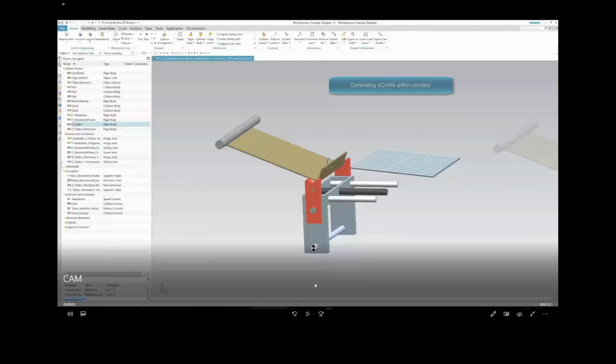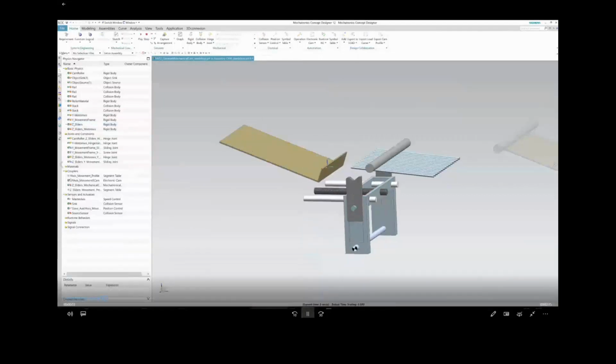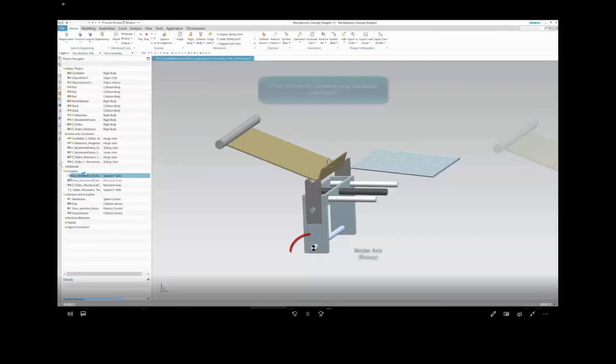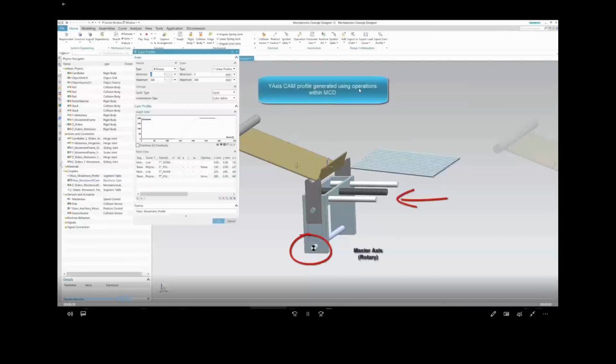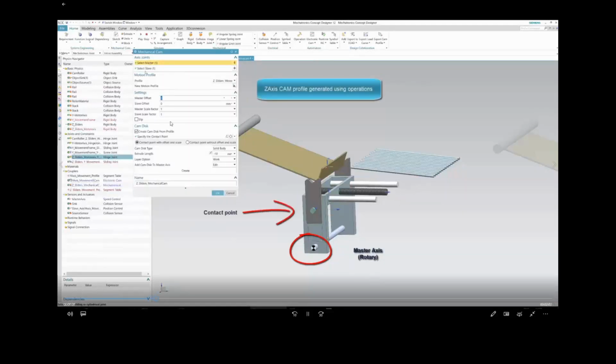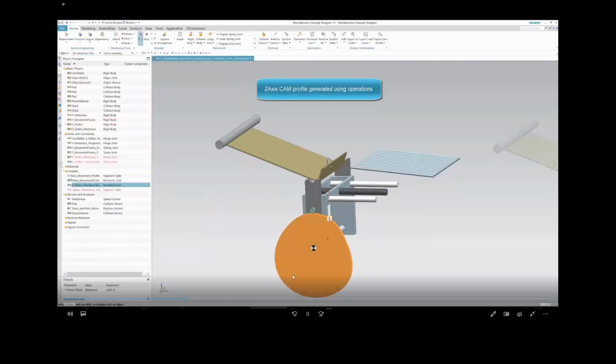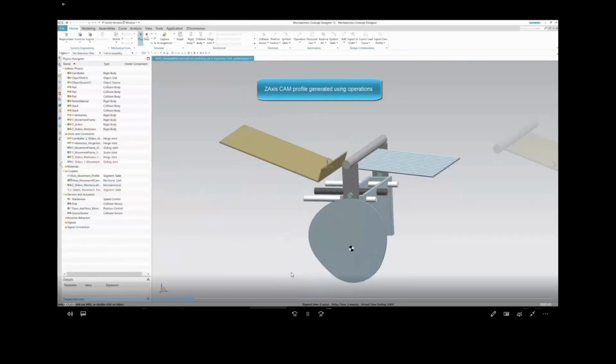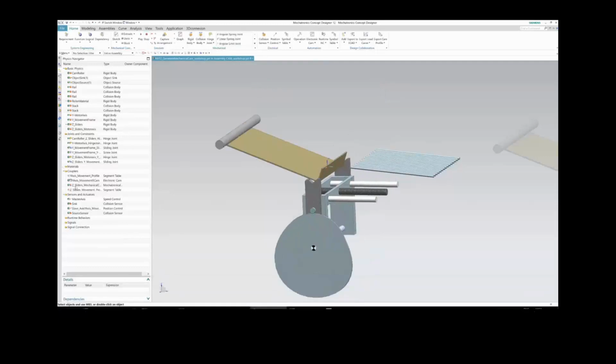Again, using the operations, I can quickly create my cam profiles. And so the cam profile is generated using operations with an MCD. And once you do that, you can export them. But if it's a mechanical cam, you can actually create an actual cam as well. So once I have imported the motion profile, I can say create an actual cam. And it creates the actual cam for me, which can then be exported as a DXF file, and you can start actually producing your physical cams.